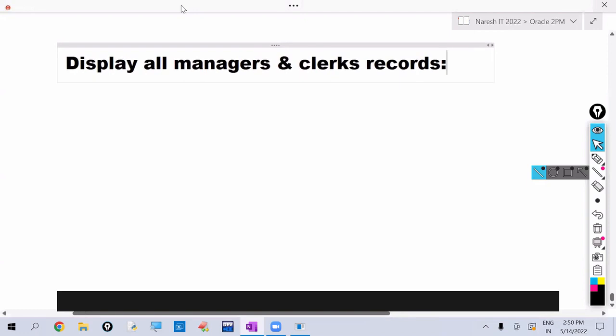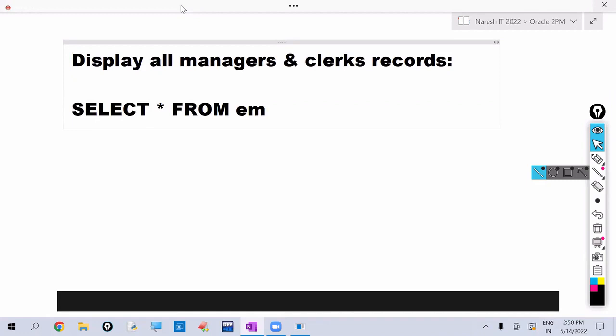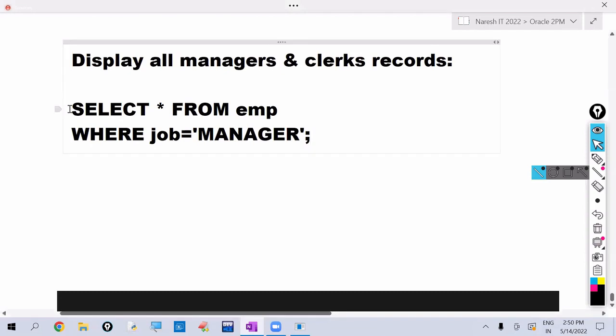Okay. If you want to get managers records, yesterday we have written like this: select star from EMP where job equals manager. If we write the query like this, what will it display? All managers records. For example, if you want to get only clerks records, we write where job equals clerk, and it will display clerks records. But now what is our requirement? We want to get all managers and clerks records.